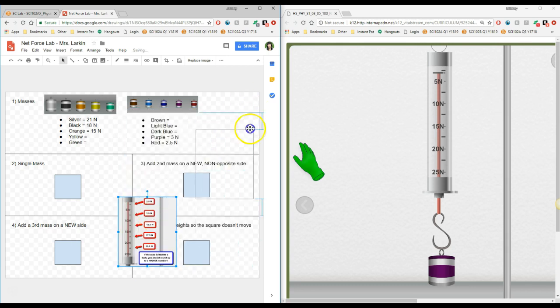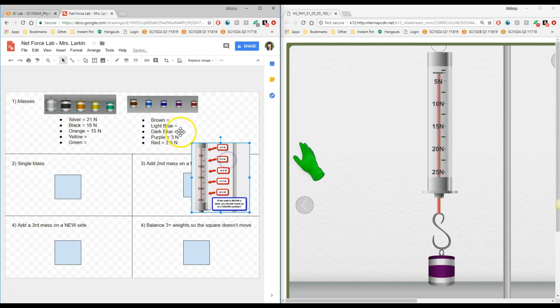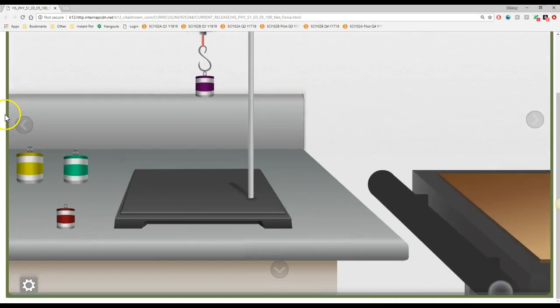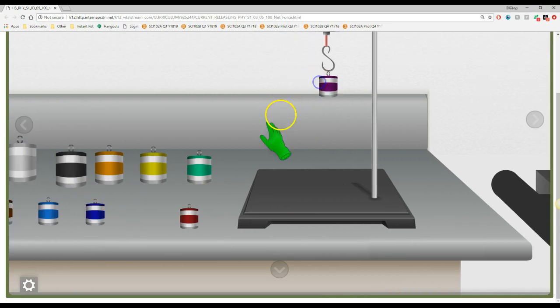All right, so you guys should be able to do, sorry, I'll do one more. I'll do the dark blue one for you just so we have 3 of the big ones and 3 of the small ones. So let me grab our dark blue one here, right like that.